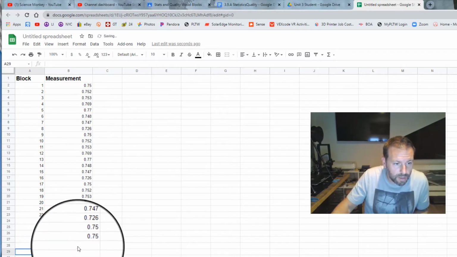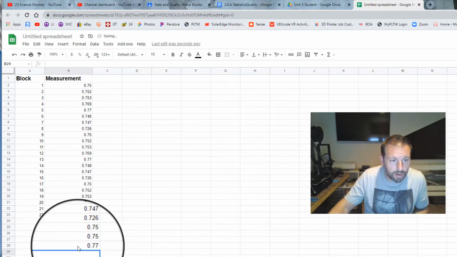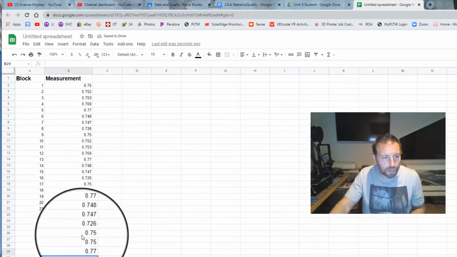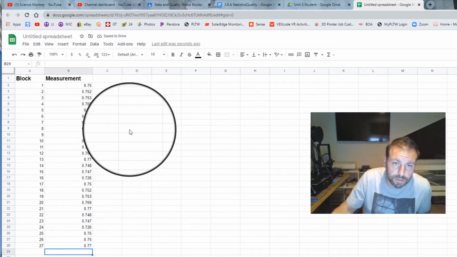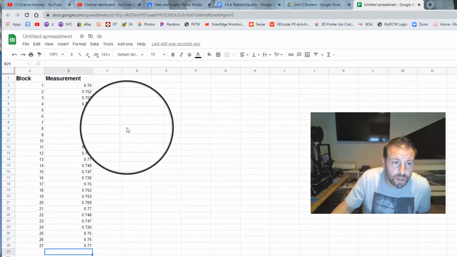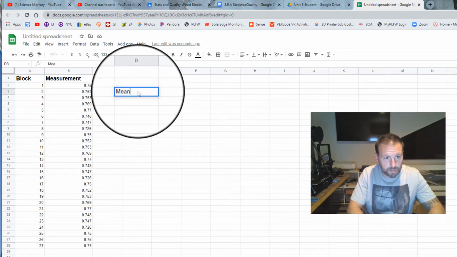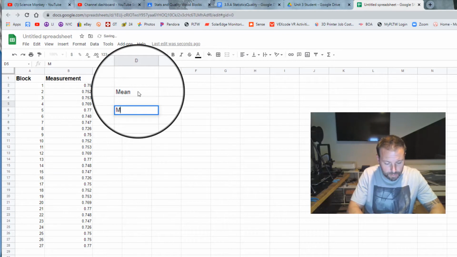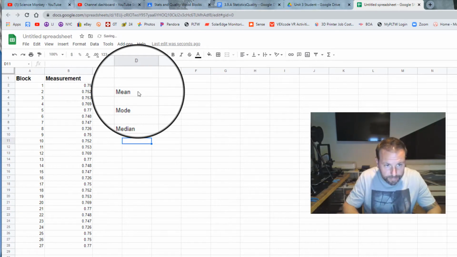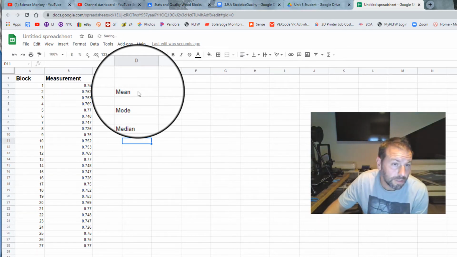So you're going to take your block data, block 1 through 27. Sorry about that. I'm just going to put in a fake value there. So I have all my measurements right here for my block data, and let's get to it. There's a couple of ways of doing this. First thing we want to do is our mean. So let's type mean in one box, mode in another, median there, and we can do range right here, low, range, high. So now we have a couple of values right here.